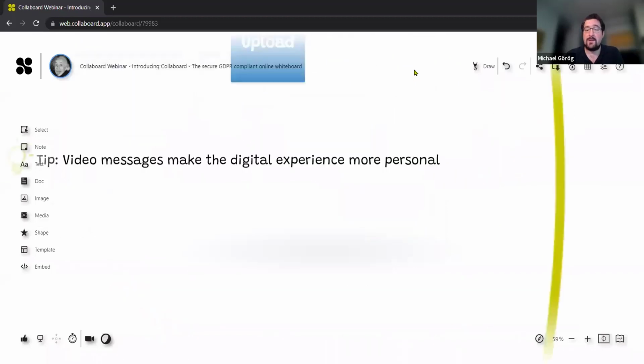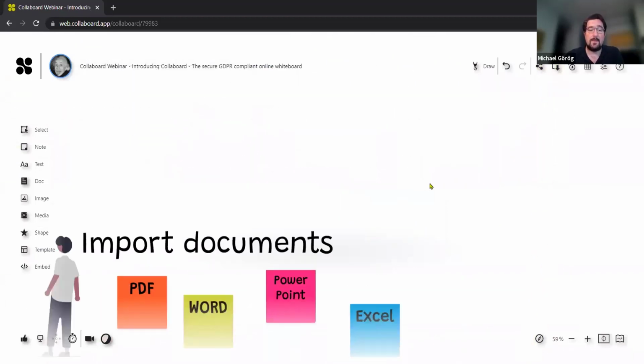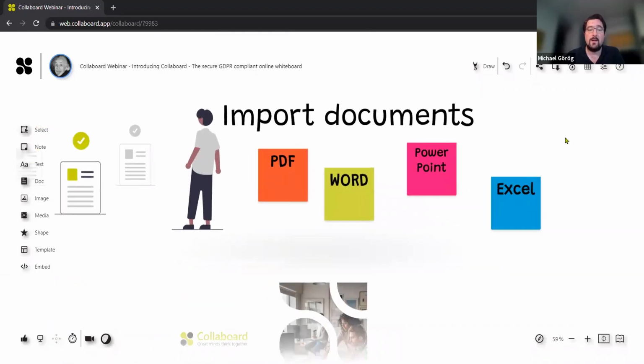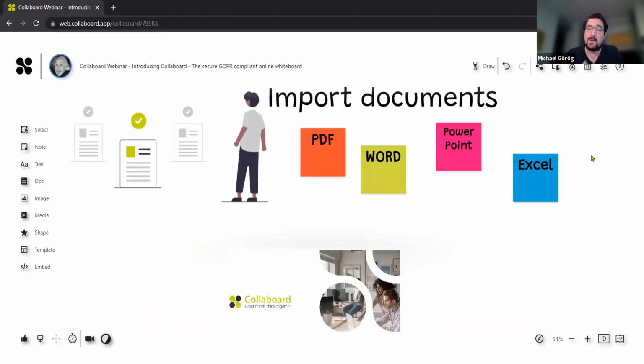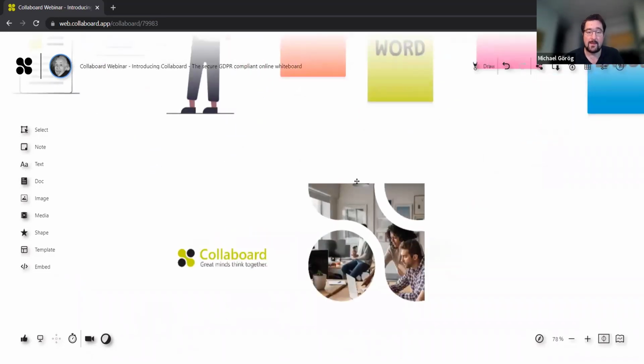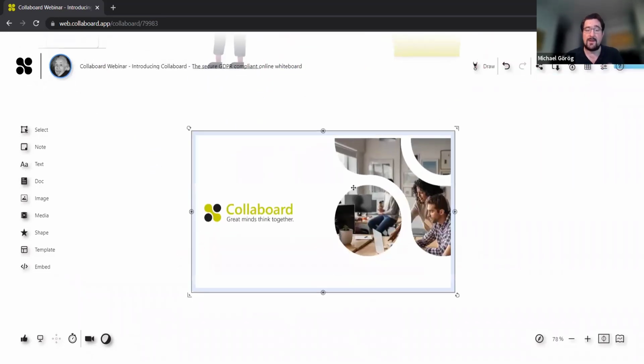So next to the videos, it's also possible to add or import documents to Collaboard. So we support here the common file formats like PDF, Word, PowerPoint, and Excel. And if you upload these documents to Collaboard, they are displayed like this one here. So we can zoom in a little bit. And this is now our product presentation with 19 slides.